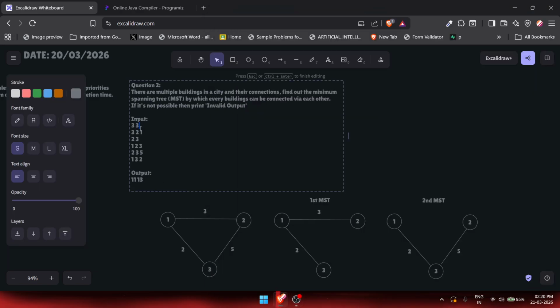The input was like this: the first number is the number of nodes in the city. So this is 3, and this is the number of connections. It is 3 as well because we have 3 connections. This is the server cost, we have to just add it up and add it to the last minimum spanning tree cost. I'll tell you what I mean by it.